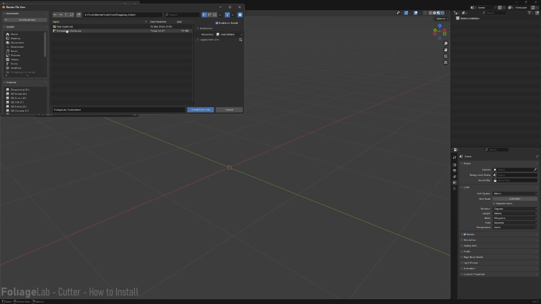Don't extract the FoliageLab Cutter. Same thing for the hub. Don't extract the FoliageLab hub. Keep them as a zip, okay? In my case, I will use the hub during this video. Like that, you will see how this one looks, but it's basically a hub, okay?